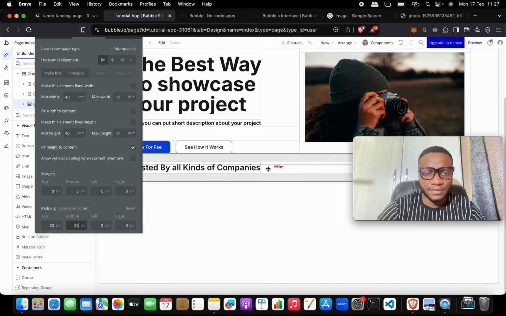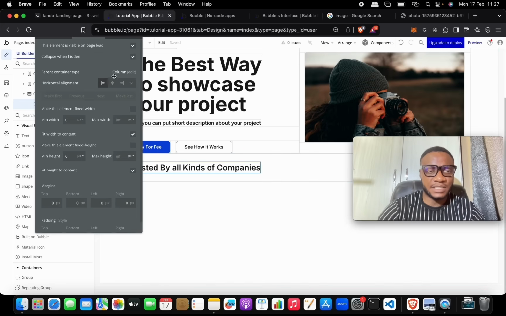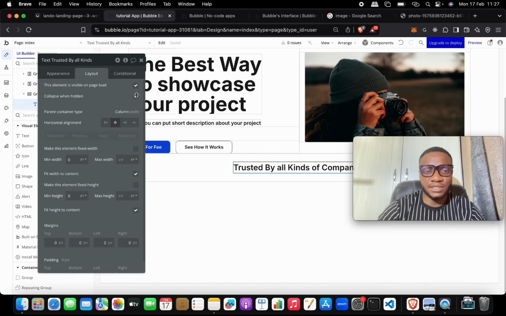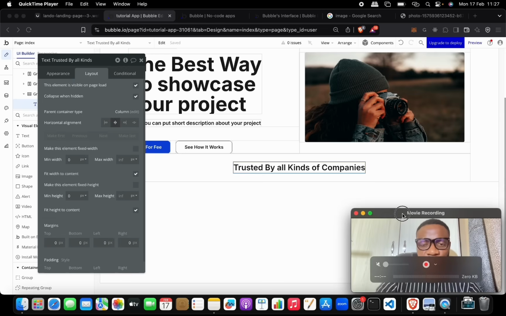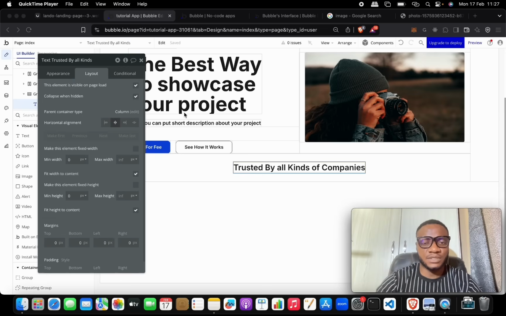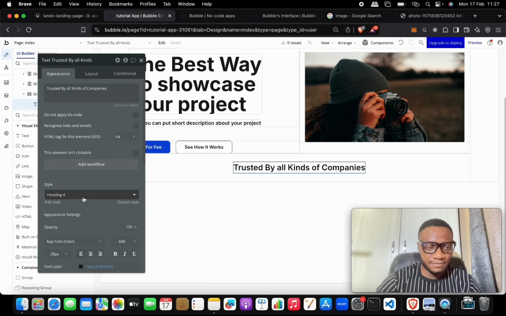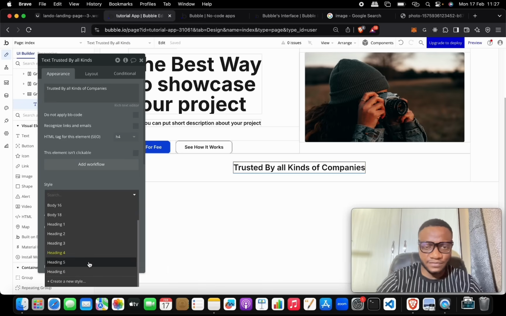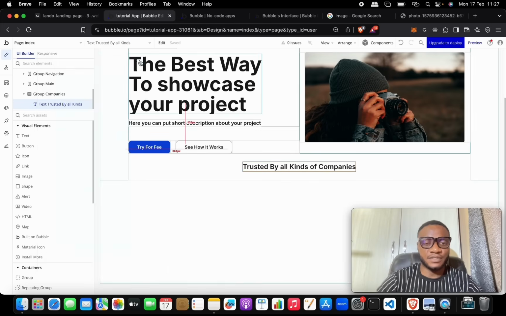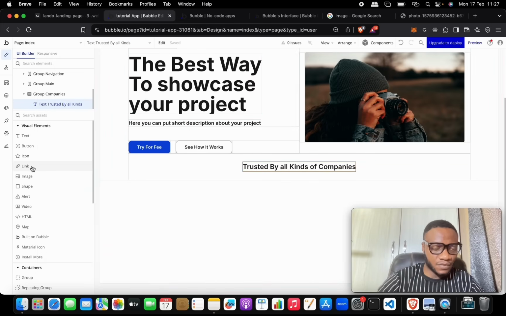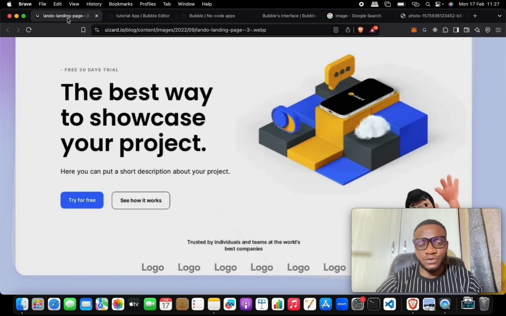All right, great. And then for this, let's make it center align like that, so that it goes to the middle. So let me drag this down. Trusted by all companies. I believe that heading is not too big, but let's still bring it down a bit. So let's take it to 5, heading 5. This should be perfect. Now the next thing we want to do is to add a few logos and maybe the company name. So that's just what we'll do, and that'll be all for this landing page.